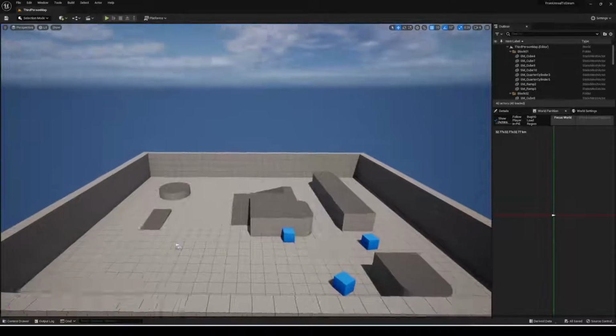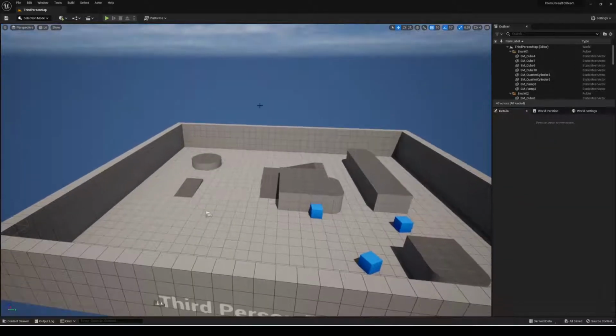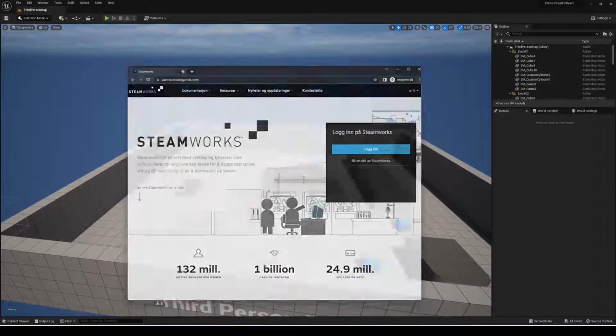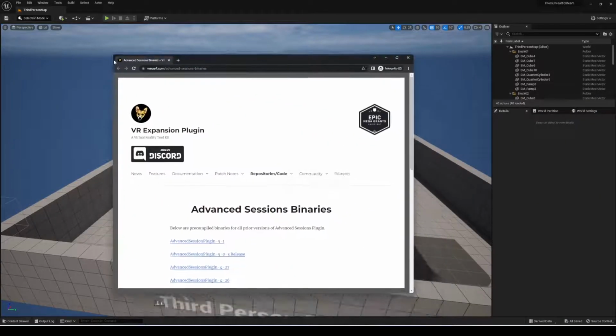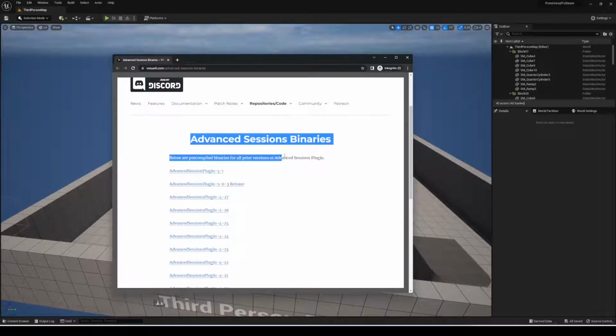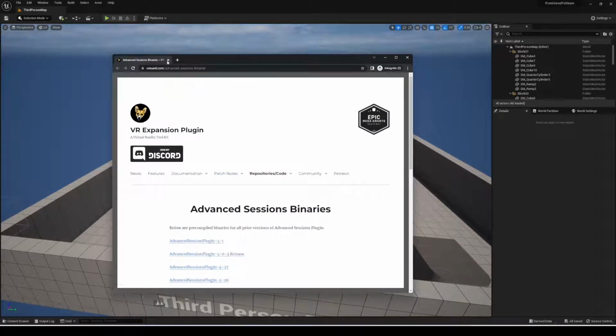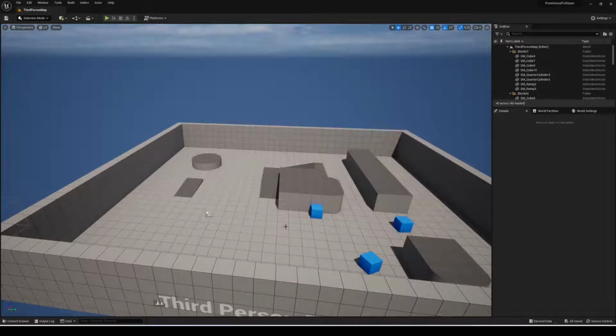Now the very first thing, so first of all, I'm in just a normal third person template over here. You're going to need a couple of things. So the first thing you're going to need is the Steamworks SDK. I'm going to leave the link in the description, but you're going to have to download the Steamworks SDK. Then you're going to want to download the advanced sessions, whichever version you're on. I am on 5.1 as of right now, and it's working just fine. So download that as well, and then we can get started.